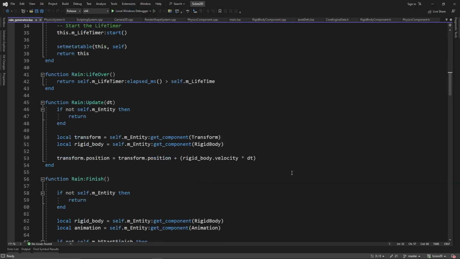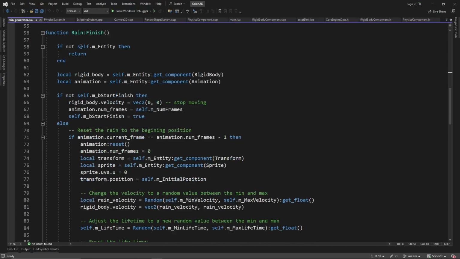And if we go down here, check out the finish function. What it's doing is checking to see if the entity is nil. If it's not, it comes in. Inside of it, it checks to see if we have started our finish. If it has not started the finish, it'll stop the rain. Then it'll change the number of frames to the desired number of frames for the animation.